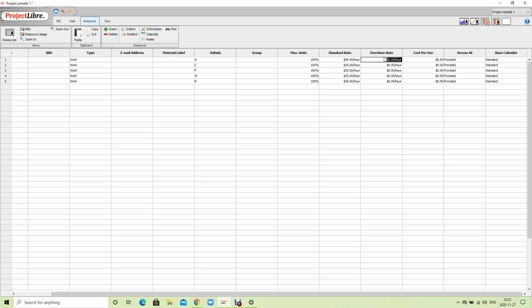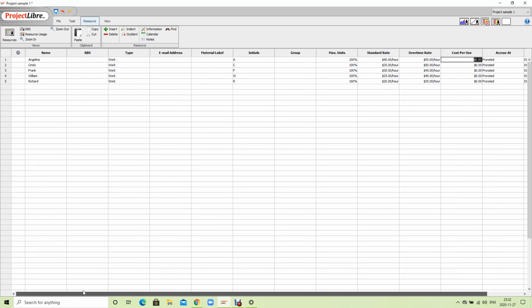So let's do this, and I'm going to put 55, 50, 45, 40, and 35. The cost per use is basically used for materials, and not usually for your employees, but you can always add this just in case for employees as well.